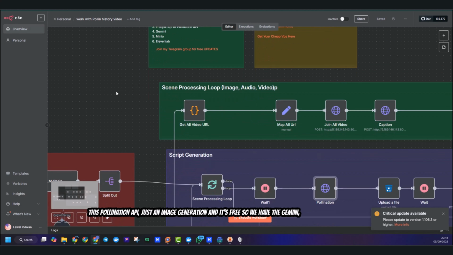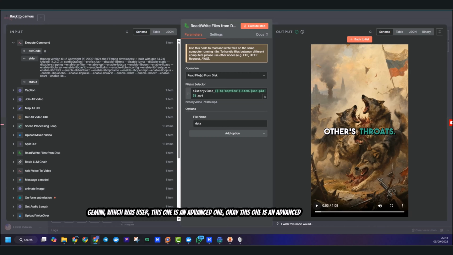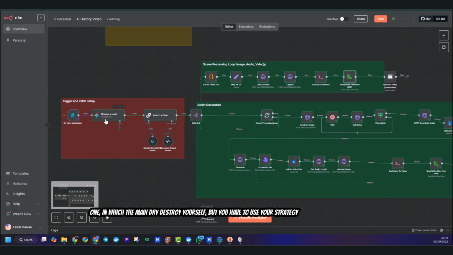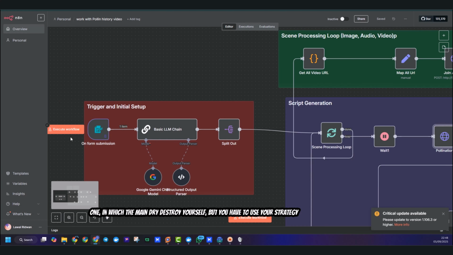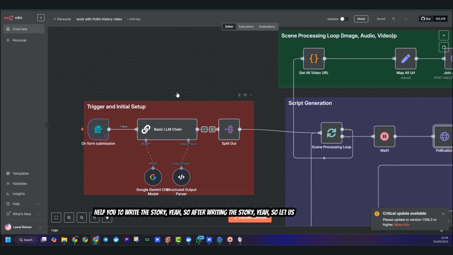So we have the Gemini, as you can see, which was used here. This one is an advanced one in which you're going to write the story yourself, but you have to use ChatGPT to help you write the story here. So after writing the story here, let us learn this one.